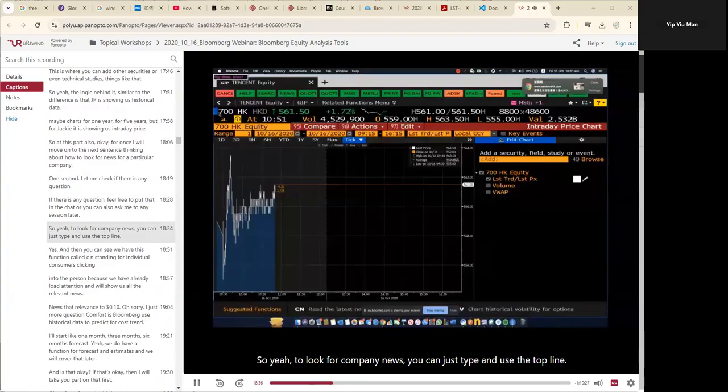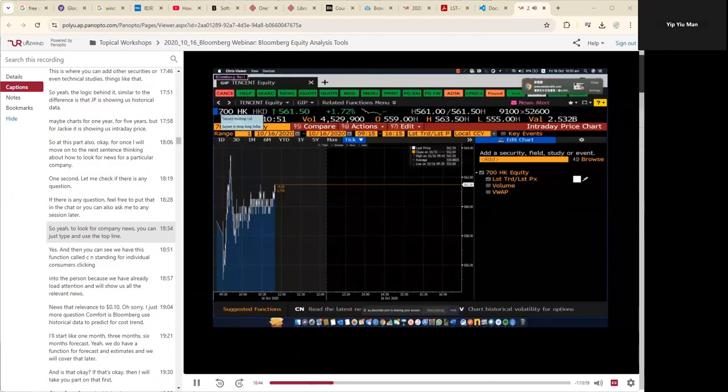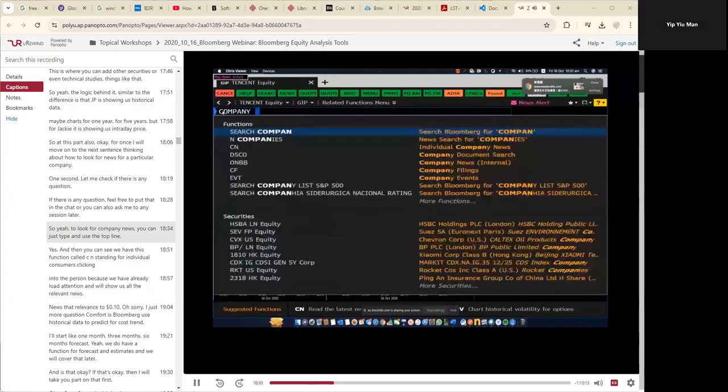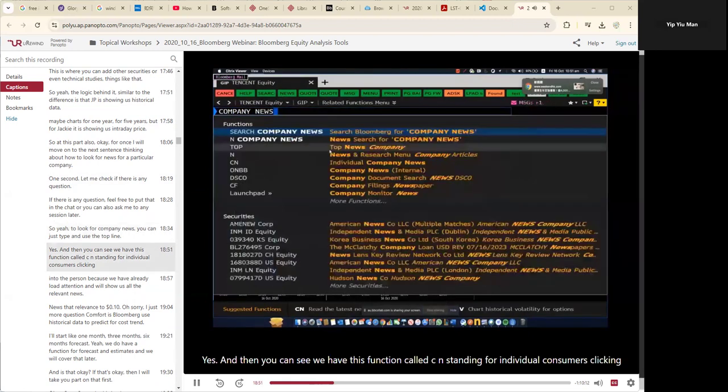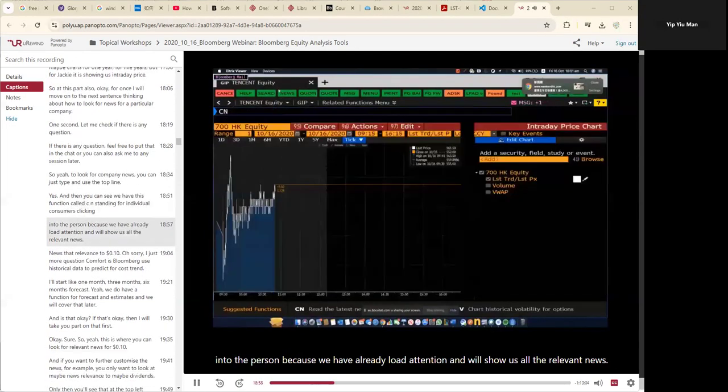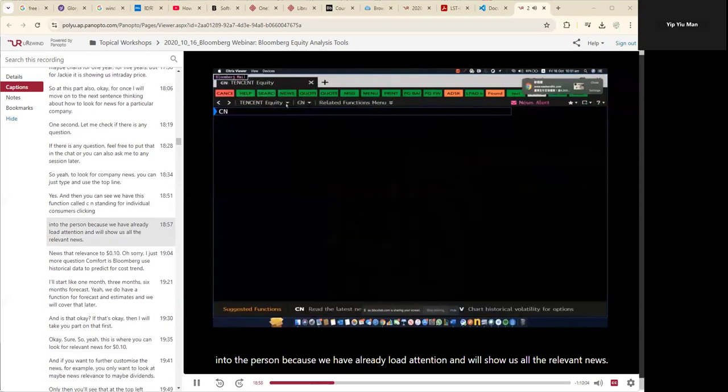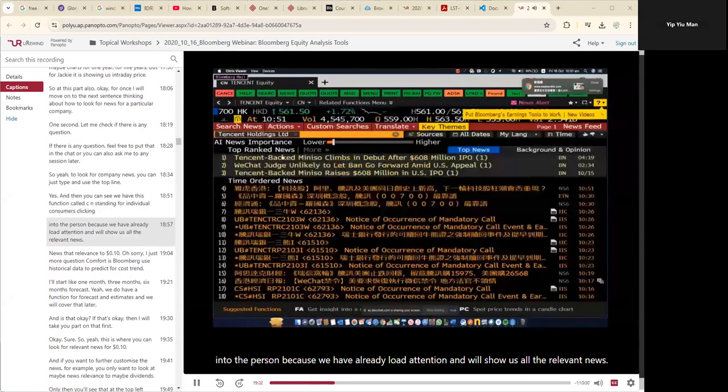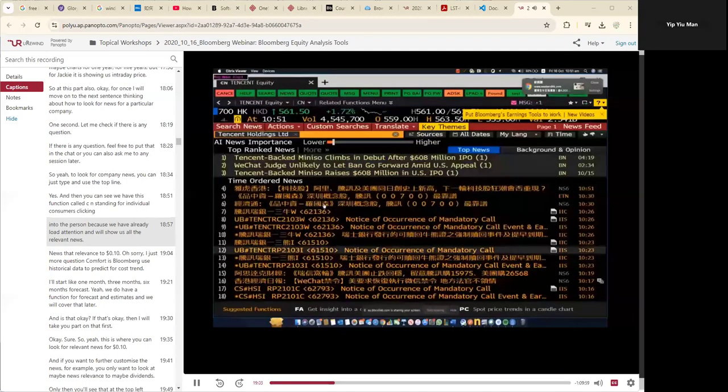So to look for company news, you can just type company news at the top command line. Yes, and then you can see we have this function called CN, standing for individual company news. Clicking into that function, because we have already loaded Tencent, it will show all the news relevant to Tencent.